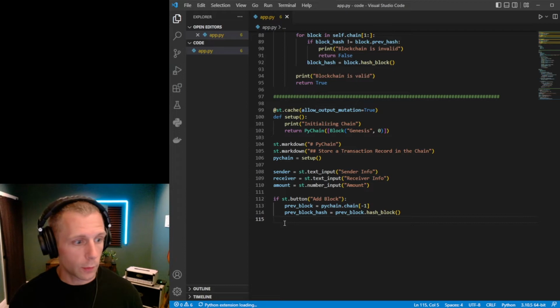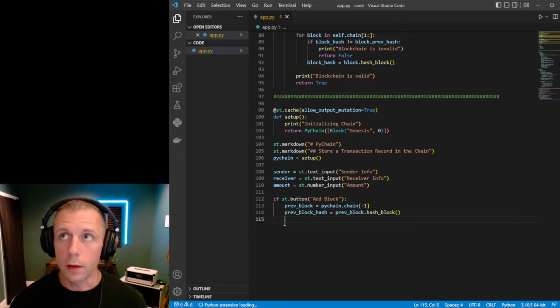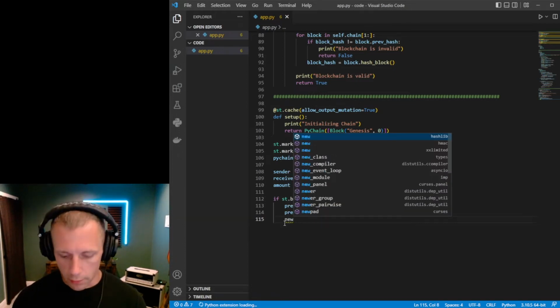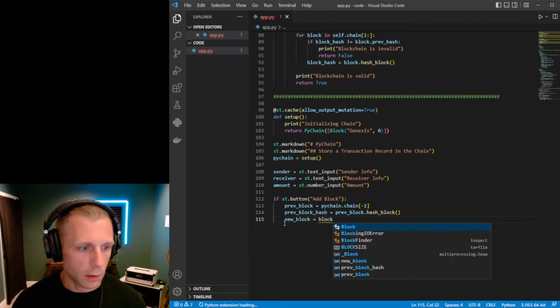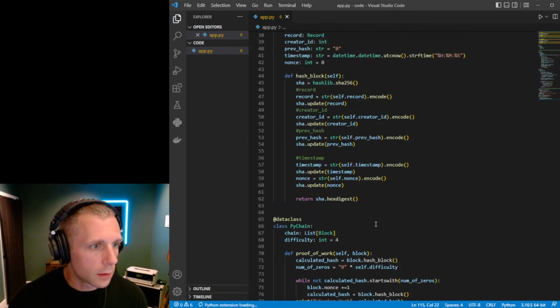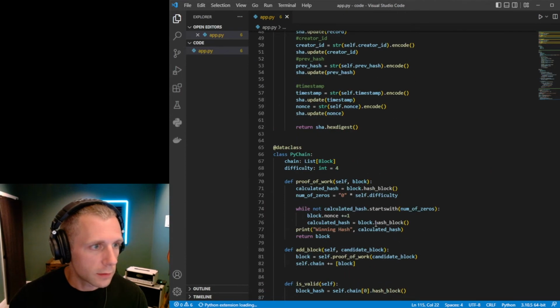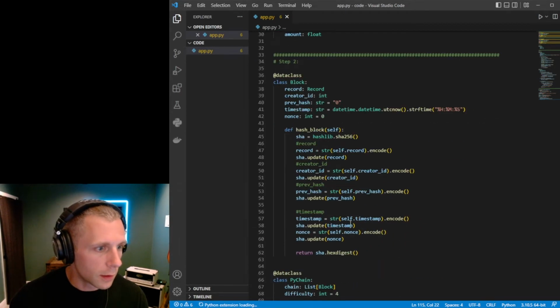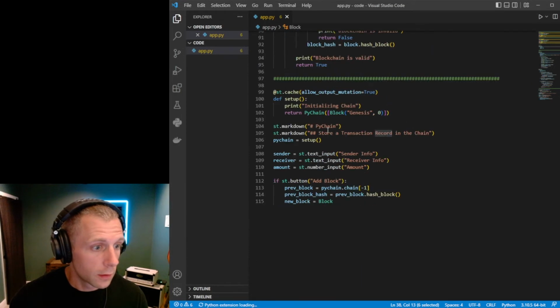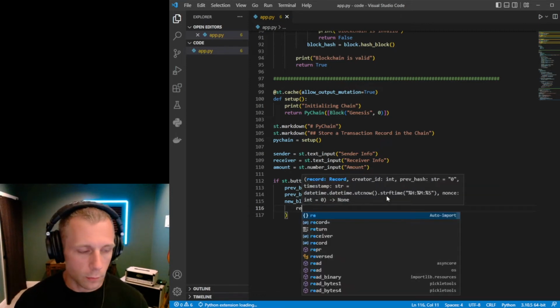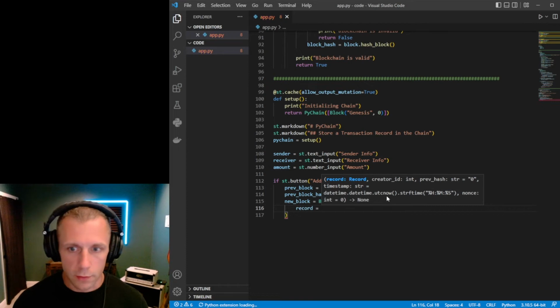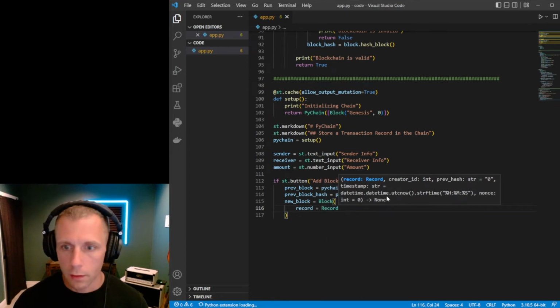Okay, so the next thing we want to happen in our button, after our button is pushed, is we want to have a new variable. We're going to name it new block, and that will be a block data class, and it will be the attribute record of type record. So we're going to say block. We're going to pass a few things through here. So record equals type record.